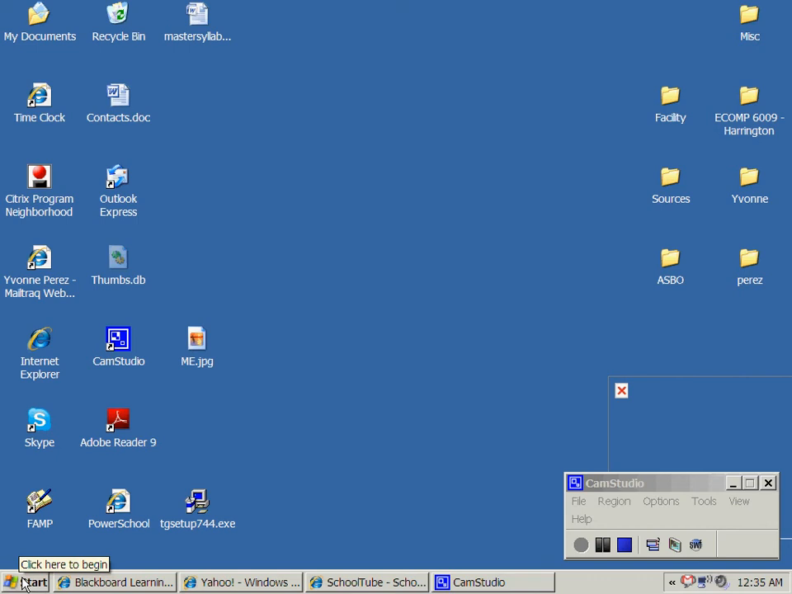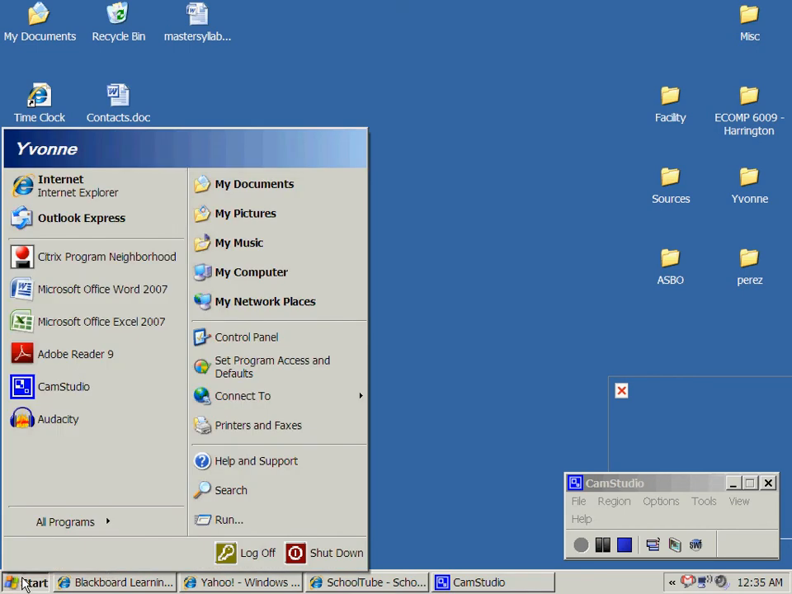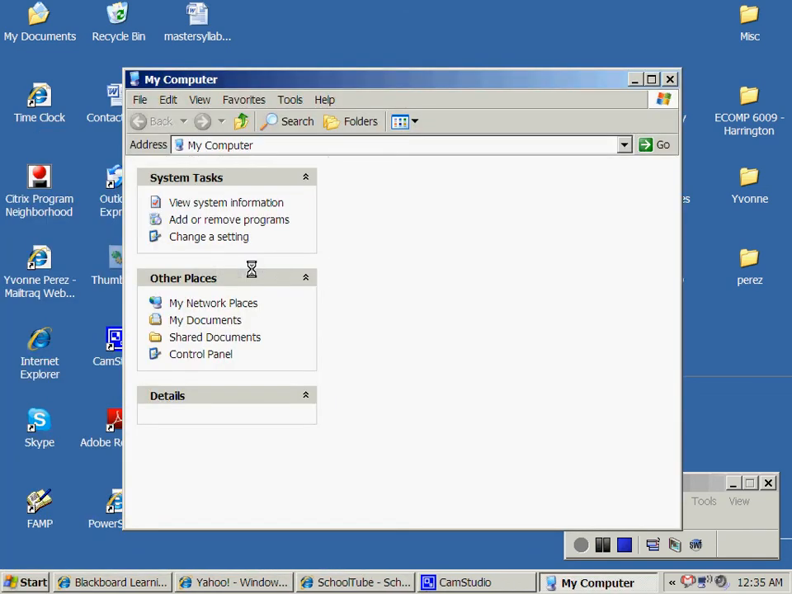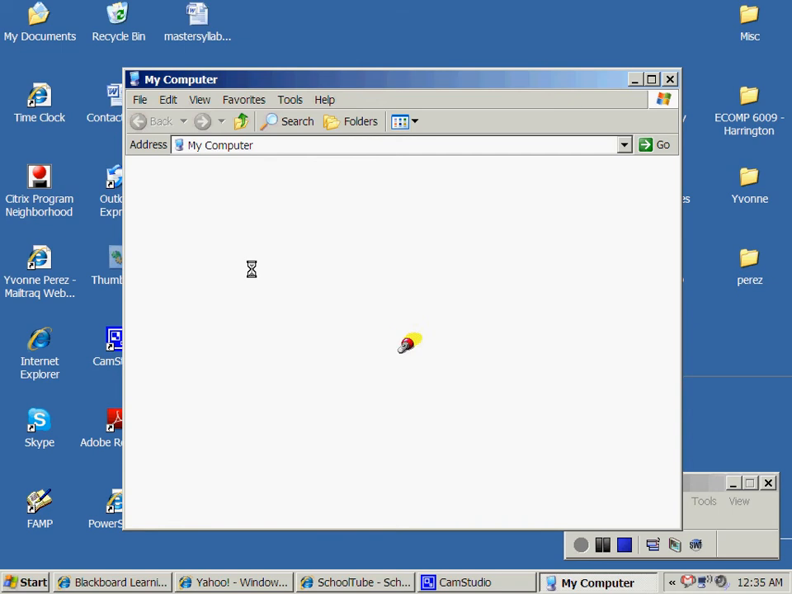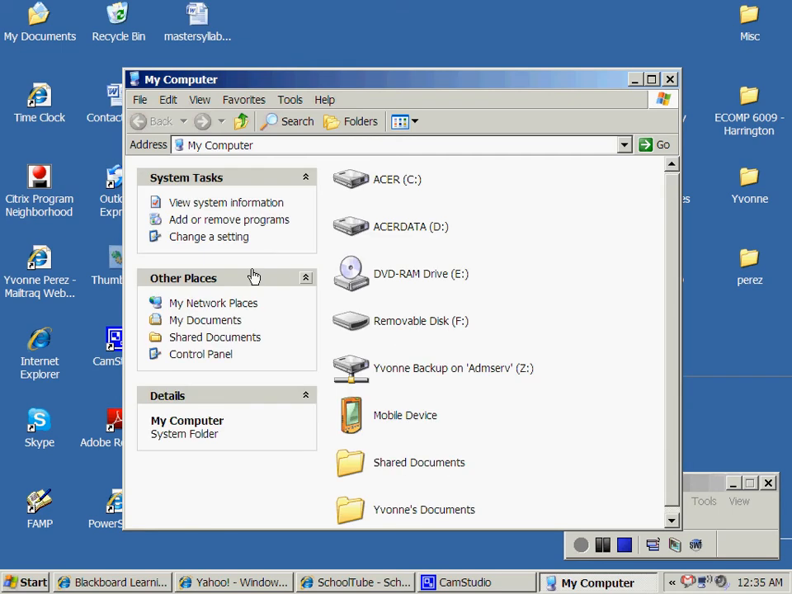And then I see my removable disk F, and I double click on that. And it opens it up, and there are my folders. I can double click on the folder, and there's the syllabus. Okay, I'm going to close that.